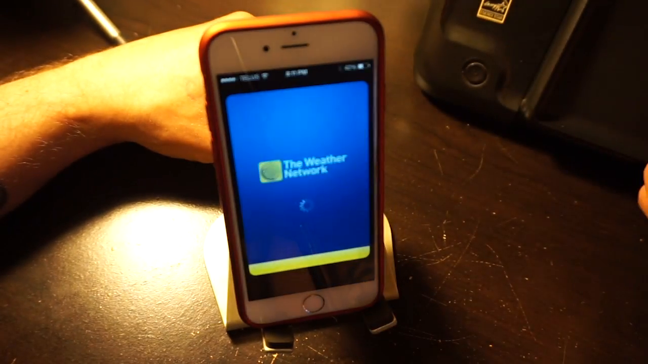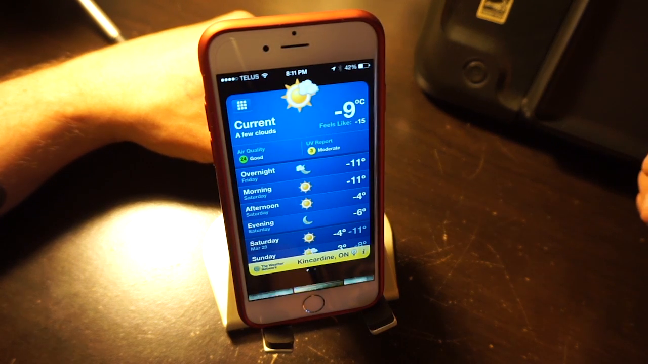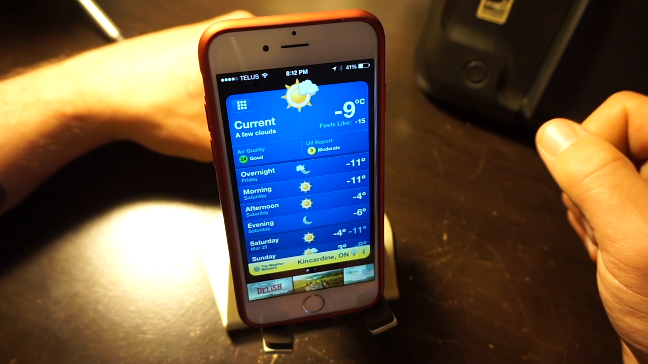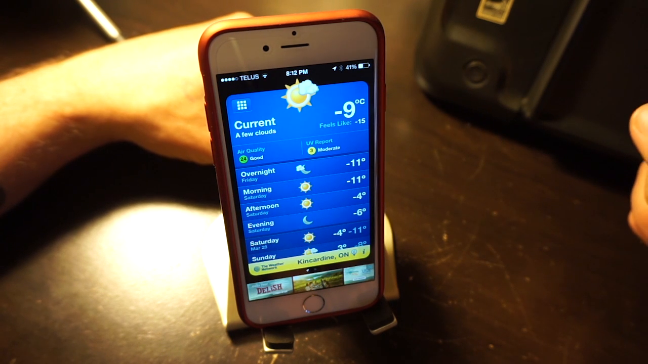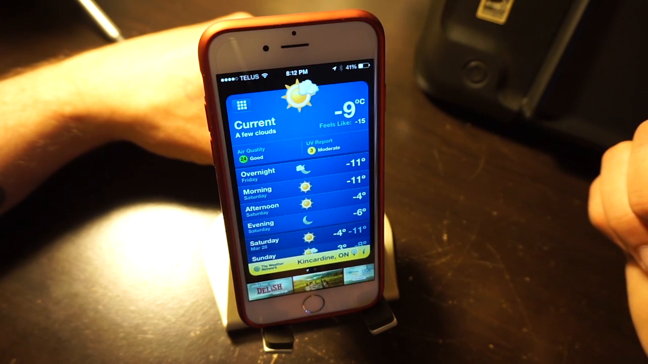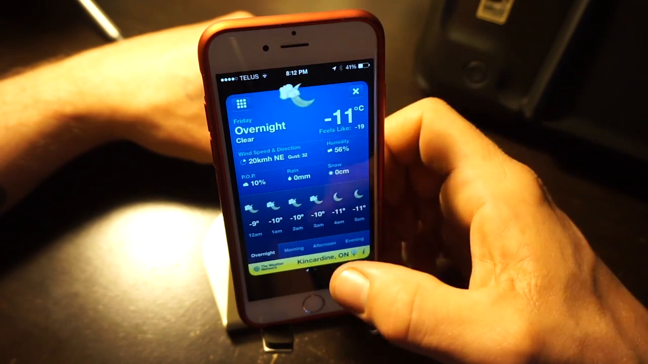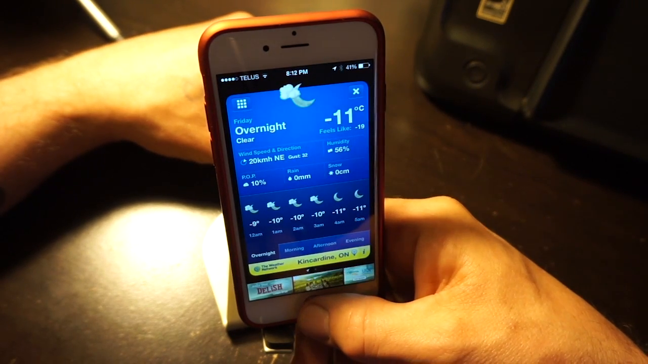And then we have the Weather Network app from here in Canada. As you can see, I told you it's cold. Right now it's currently -9. Feels like -15. That's in Celsius. So it's quite chilly. It's also snowing. Doesn't say that right now. It says a few clouds, but if you look over the overnight, it now says clear. It said flurries earlier.